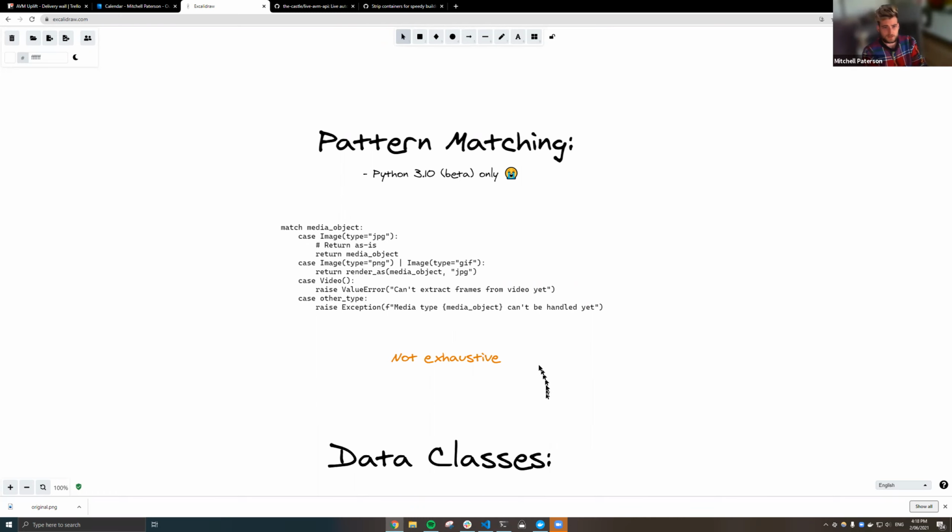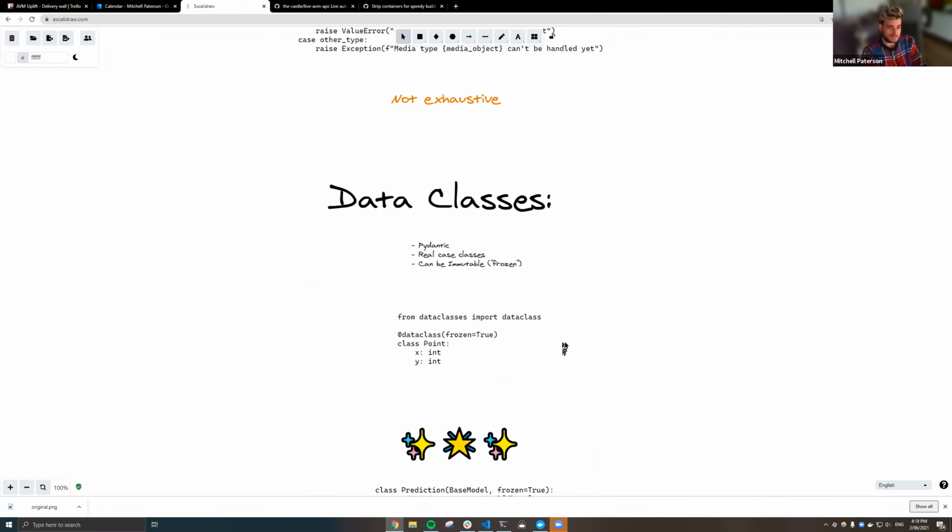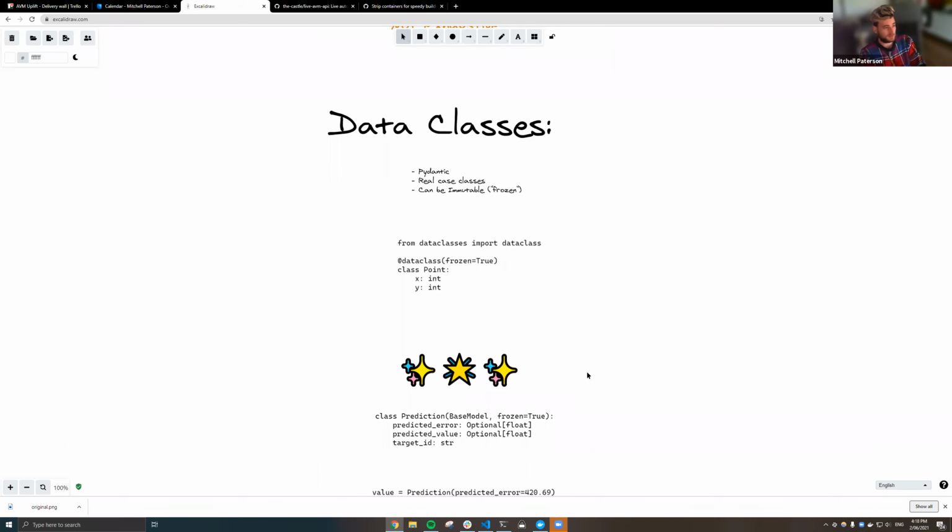Right. So that's a bit about pattern matching. It's coming, but it's not quite there yet. Data classes is another attempt at Python to be a bit more on the functional side. This was actually introduced in Python 3.7, which was a few versions ago, but there is still a lot of strong signaling that Python's going in this direction with time, which is positive, I guess. So I'll talk a bit about data classes.